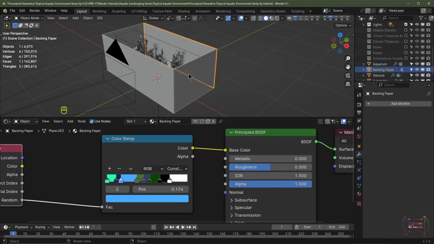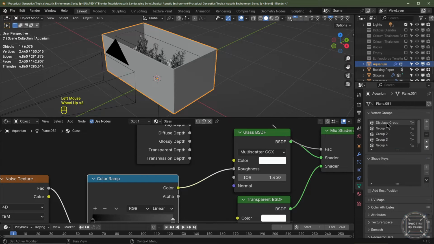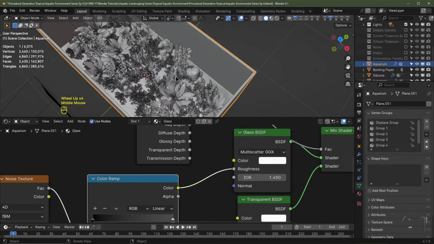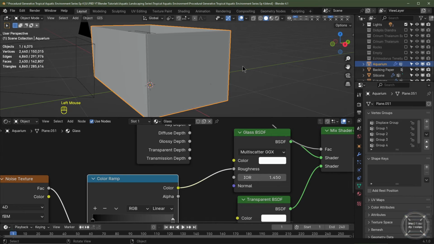So now if we select this aquarium object, we go to our vertex groups, the data tab down here, we've still got all those vertex groups which were on the actual substrate. Because remember, we made the aquarium from the vertices from the substrate, so we're just going to select the aquarium and we're going to delete all those groups. There's no need for them to be there.